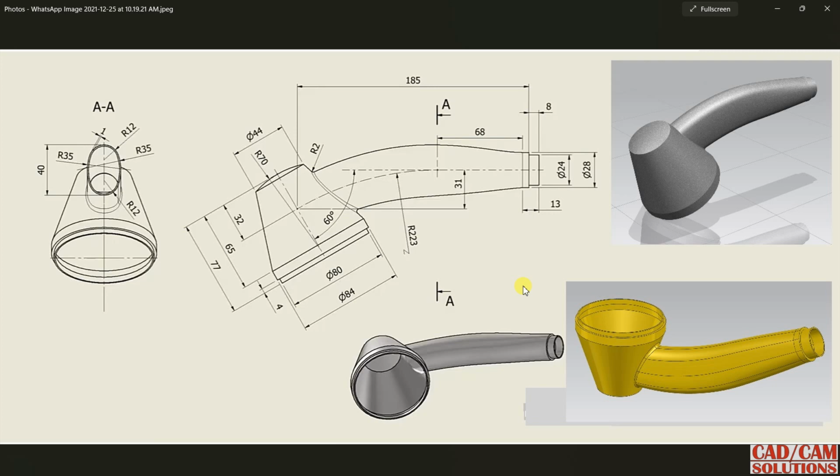So here we have two views. One is the front view and the second is section from AA. This is my section AA, where I can see this section which is 68 from the right, and some 3D views are there. So I will start from this. First of all, I am going to create this head, and later I will create the center line, and after that I will create the section for this.